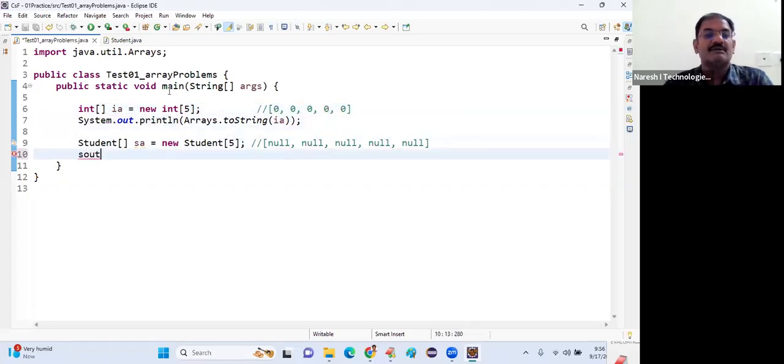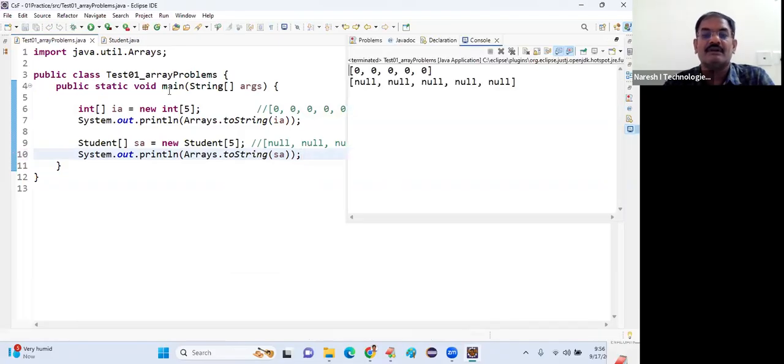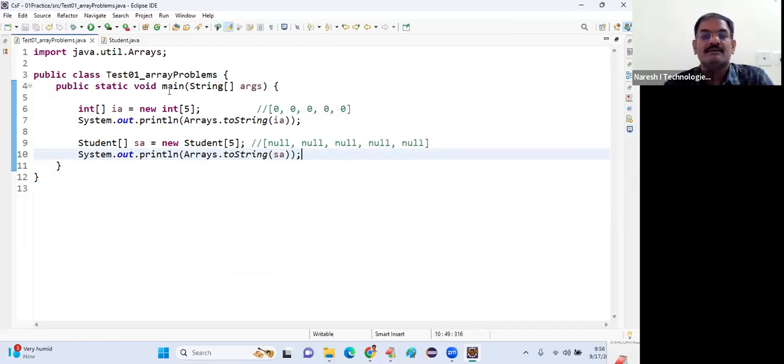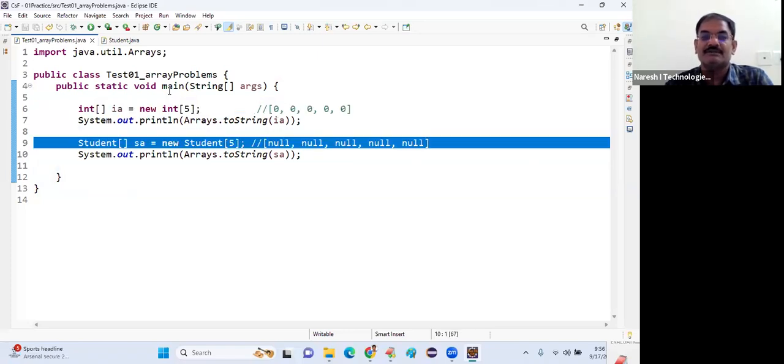If I print that array object, what do you write? Arrays dot toString of. What do you pass now? Yes, save it. Control F11. Now look at that. 5 locations created with the default value. Understand that? Now tell me, first point we learned what? How to create array of primitive type, how to create array of reference type.